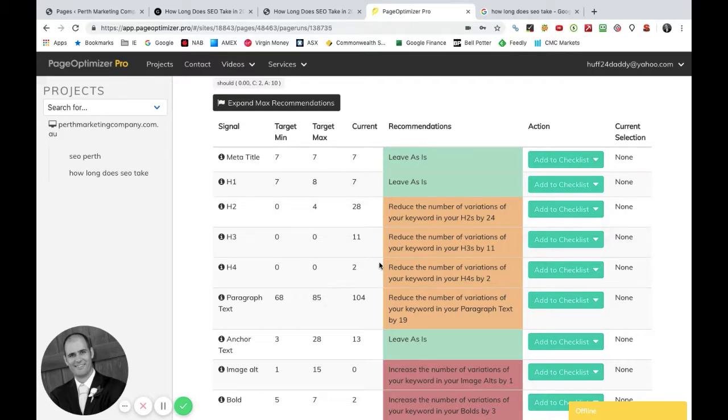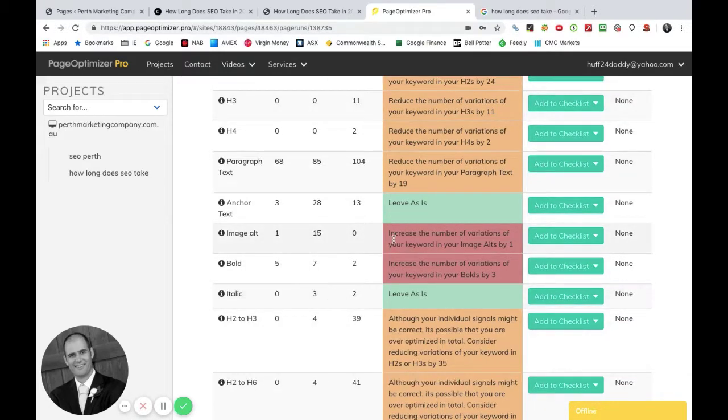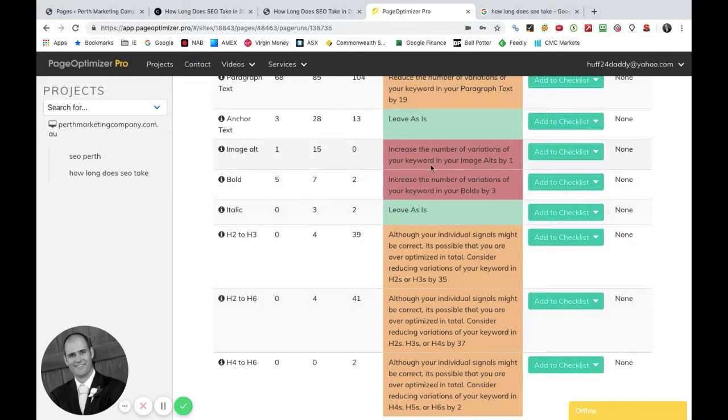And I'm happy to go with the over optimization in all these areas. What I want to fix up is any under optimization. So the image alt, which will be fixed, by the way, with the exact keywords. So I don't need to do anything there. And then getting 3 more keywords in bold.